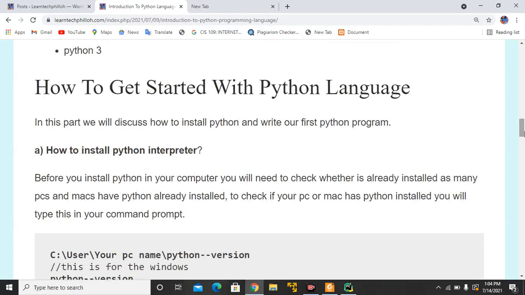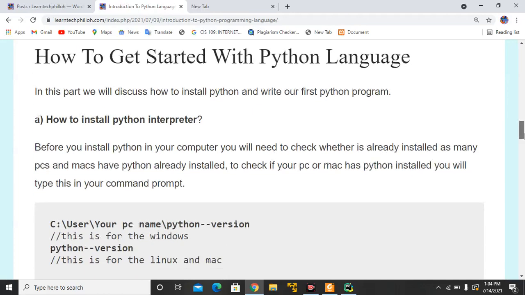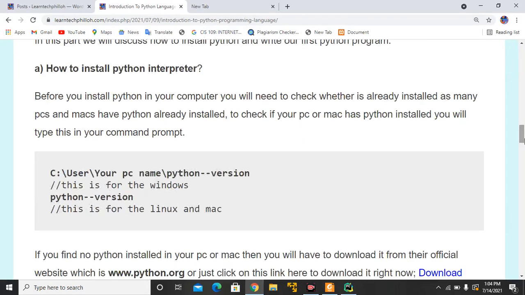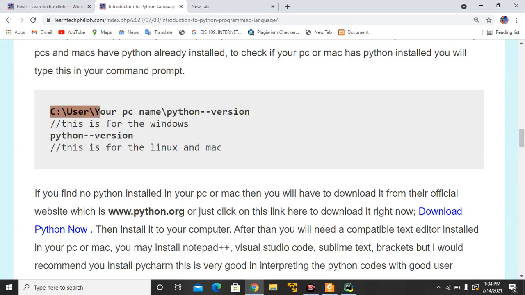How to get started with Python? Before you start working on Python, you need to know how to get started. First, you'll need to install the Python interpreter. Before you install Python, check whether it is already installed, as it is in many PCs and Macs. To check, go to your command prompt and type this for Windows. For Linux and Mac, you type this.